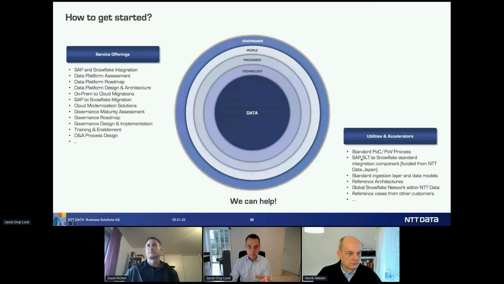NTT Data in Japan, which is an SAP SLT connector that can allow you to extract real-time data from SAP into Snowflake. And it's not only the technical part, but it's also pre-built data models, ingestion layers, and so on. So if you say, well, we want to get all our finance data out of SAP, we have pre-built, or we're working on creating pre-built data models for that. So you hook up SAP SLT, extract the data, and it fills the target models in Snowflake.